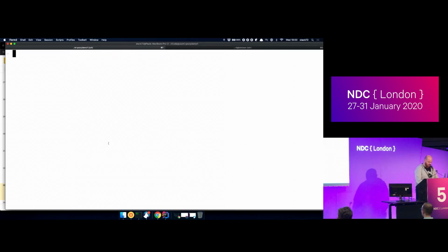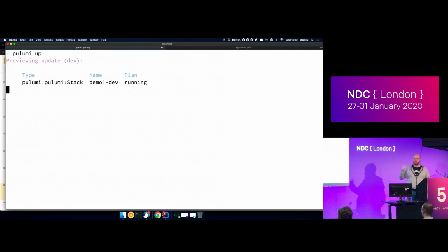Now, of course, I can run the same command again, which will be Pulumi up, and it will tell me that there are no changes that need to happen here. Any questions?